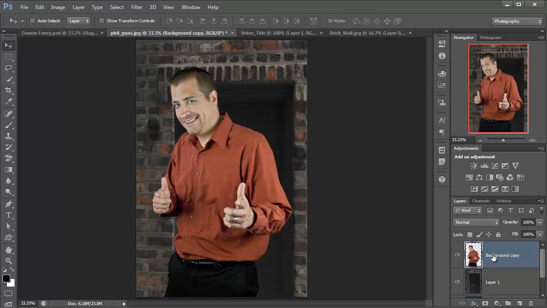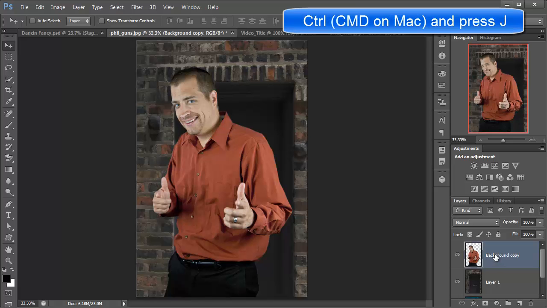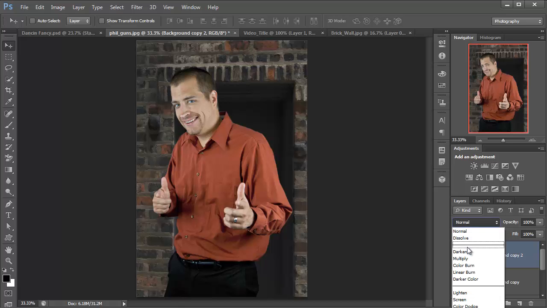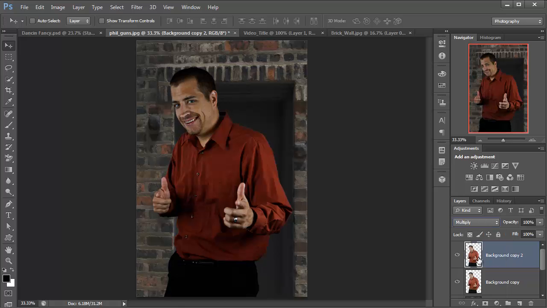So we highlight the Phillip layer and do a Control J. And on this top layer, we're just going to go to where it says normal, these are the blend modes, and go down to multiply. And it turns Phillip fairly dark. That's okay. We also want to put a mask on it. So we go right down here to the little square donut and put that mask on.